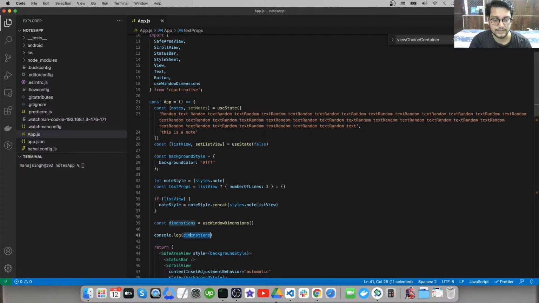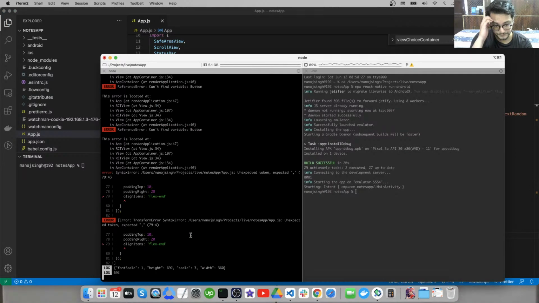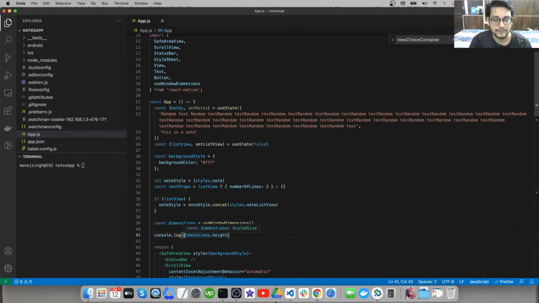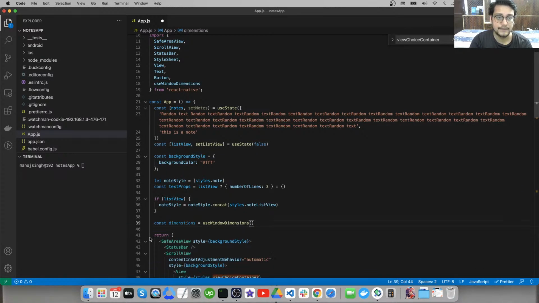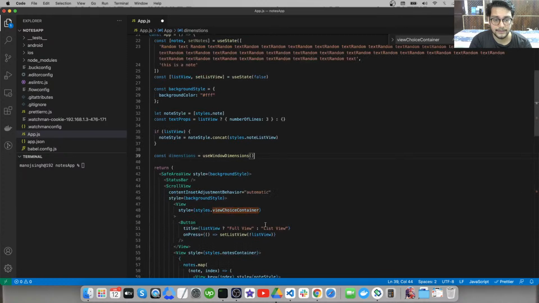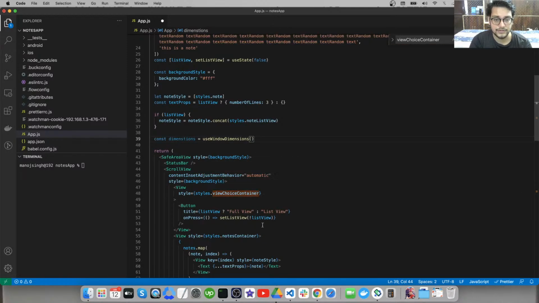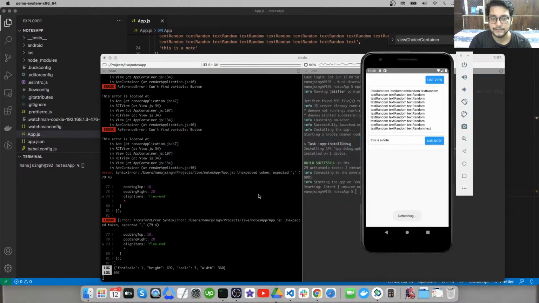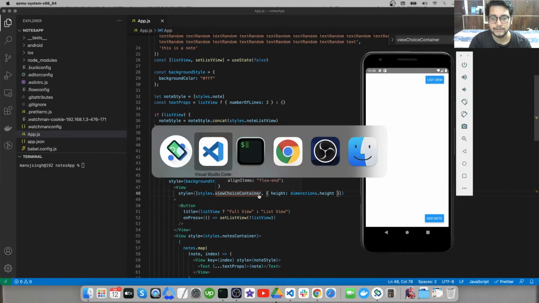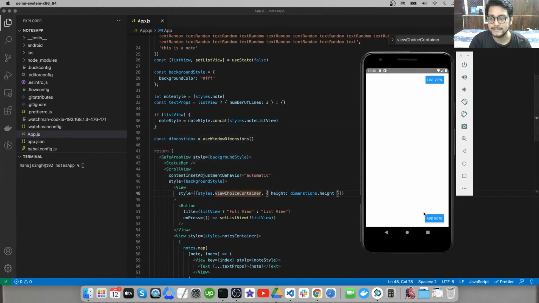So I'm going to just console the height. Let's see, 692, and I'm going to take this height and increase the height of the view choice container. So this thing, and then height, dimensions dot height. So yeah, you can go ahead and see, right?